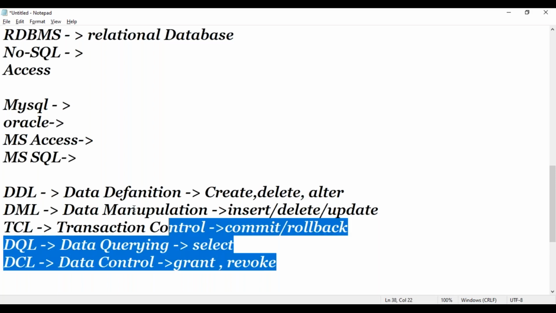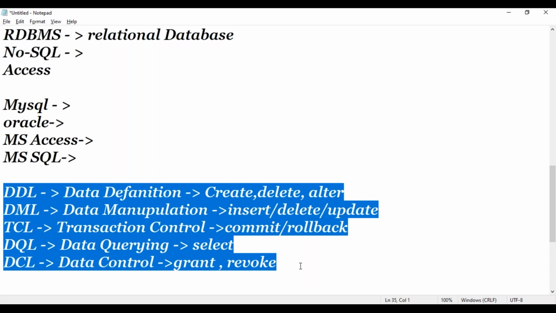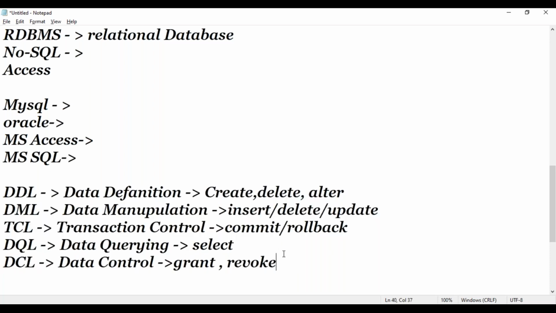Up to this, is everyone clear? So the keywords which we are going to see now. Up to this, anyone having any doubts? Clear. Okay, super.